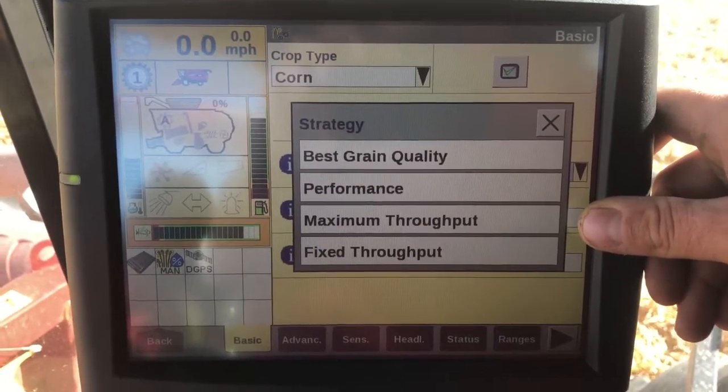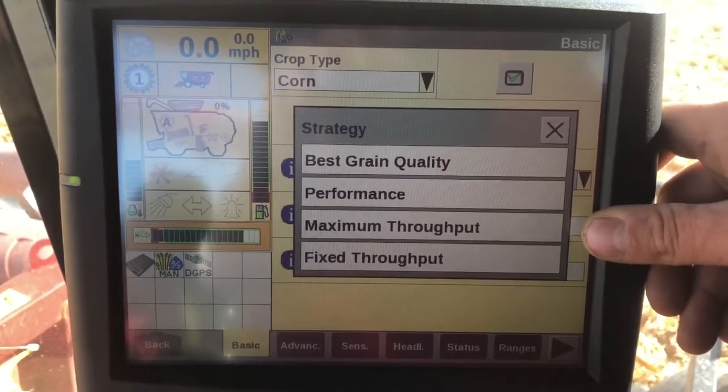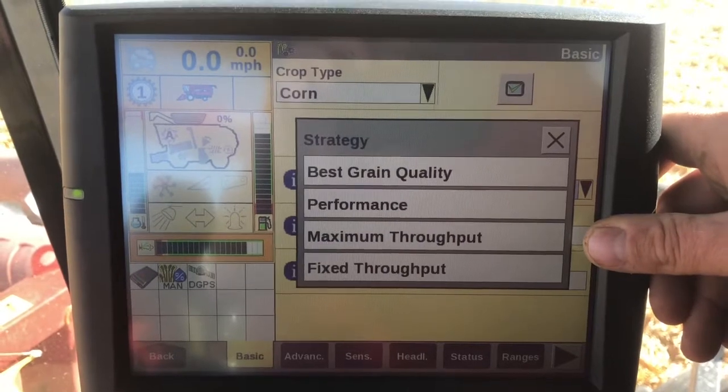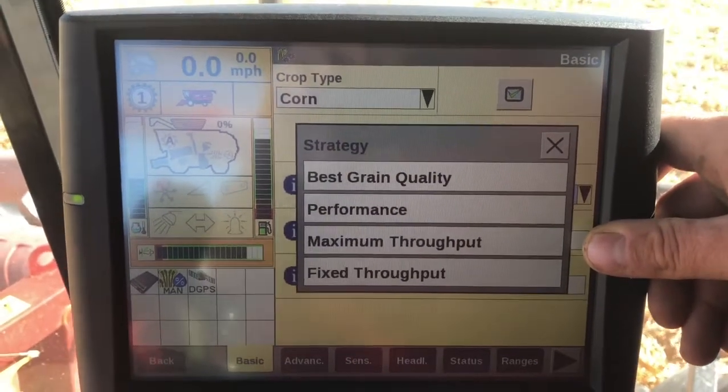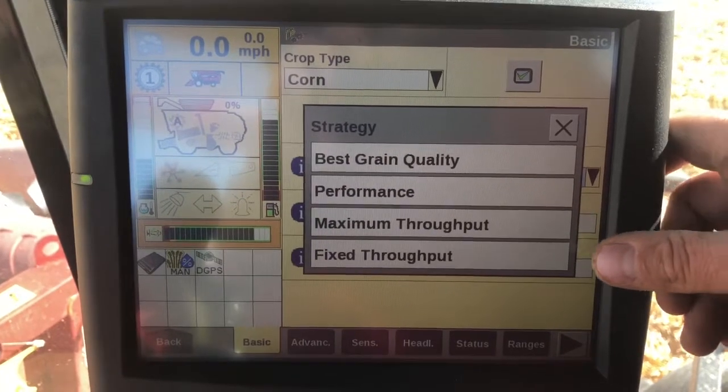Typically, the only time I would recommend doing that would be if you had a weather event coming in and you're just trying to get it out of the field as quick as possible, not maybe worried about a bushel or two going out the back if you can get it out before the weather comes through.